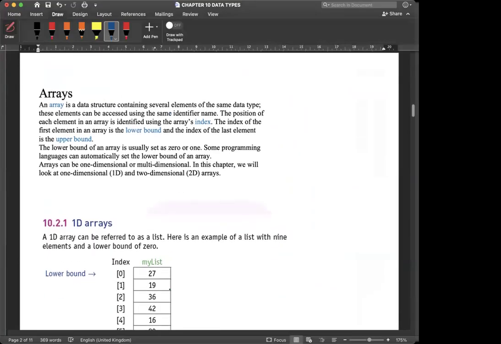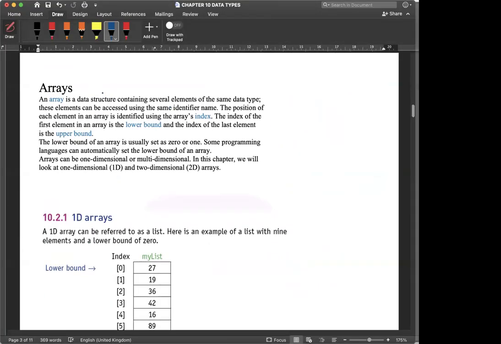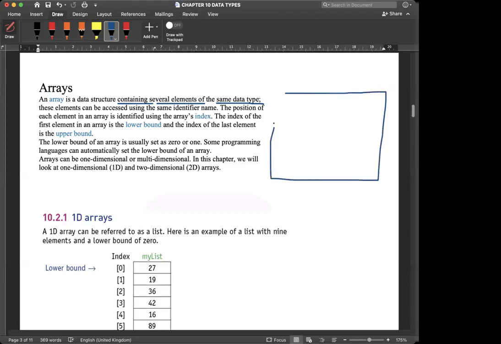Next topic is arrays. An array is a data structure containing several elements of the same data type. Data structure means a table. Usually we organize a table, and in a table we set up the columns and the rows. Basically, a table is a perfect display of arrangement or organization of data. Array is the same thing.